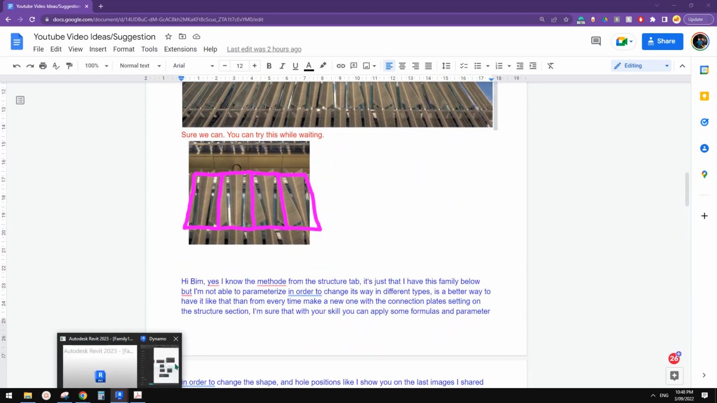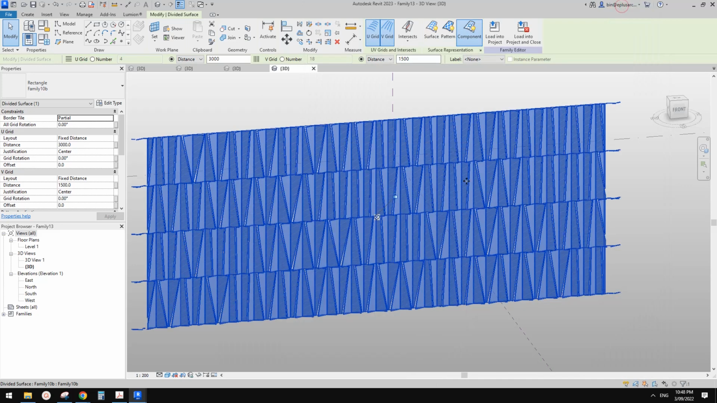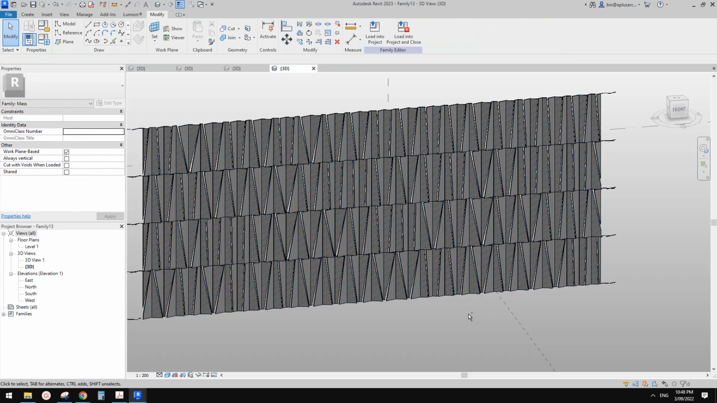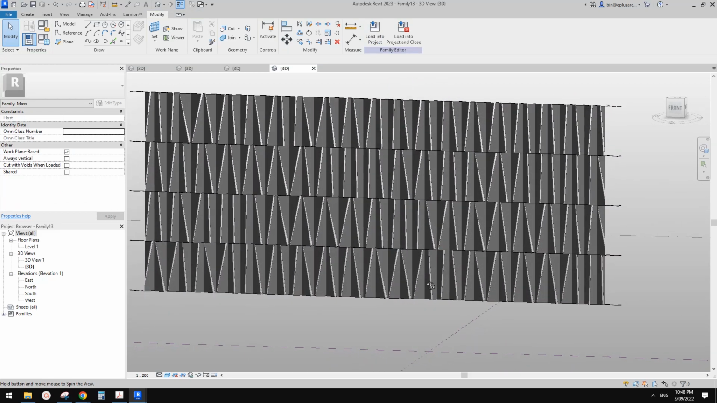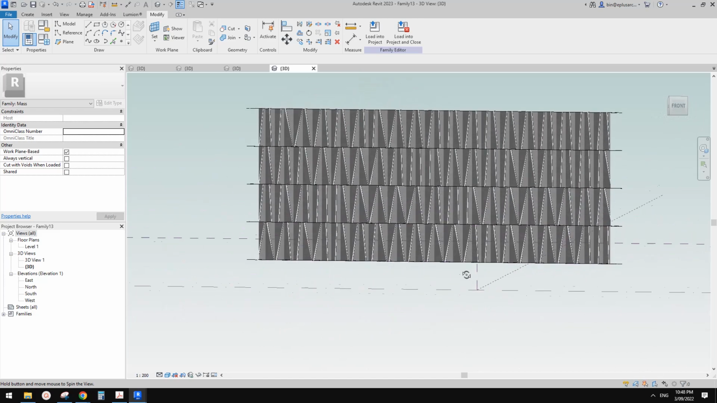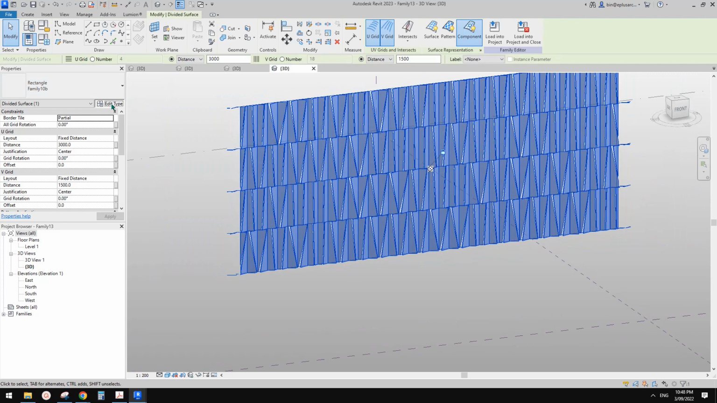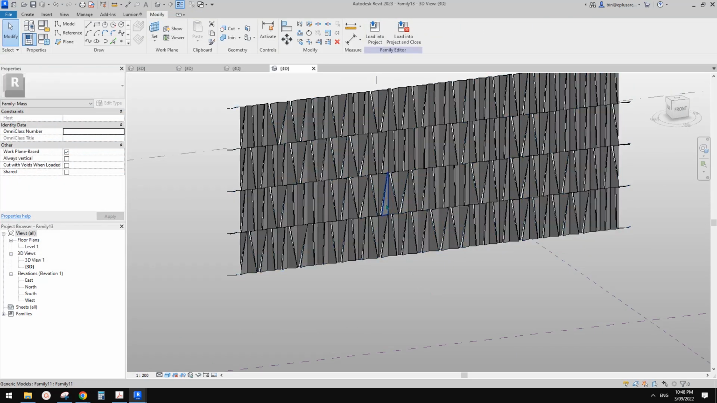Let's go back to check the Revit. Oh, it's still working. This is a little bit slow. Okay, I think it's done. Now let's have a look. I'll just minimize this one, and now you can see all the panels are different. Hang on, let me just check the angular parameters.